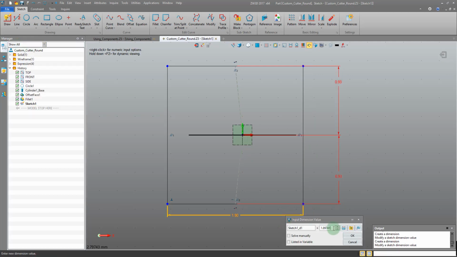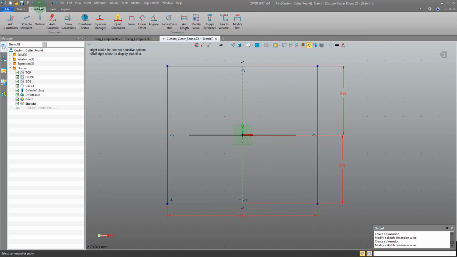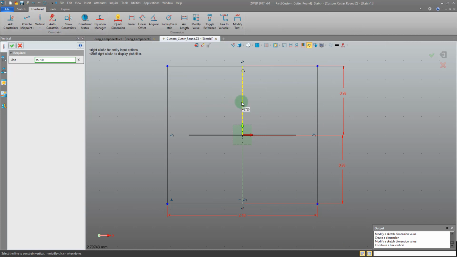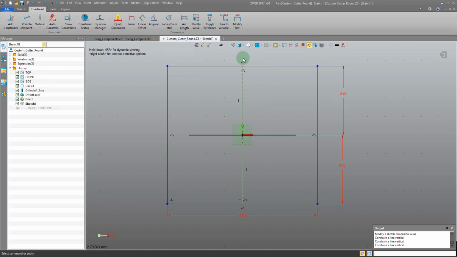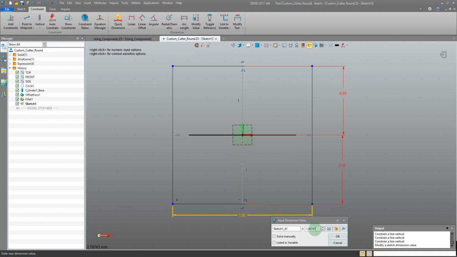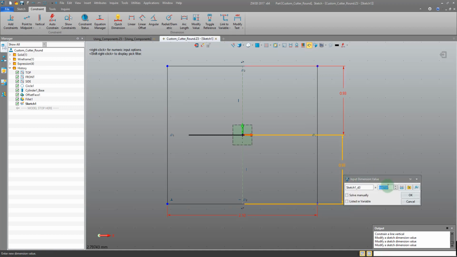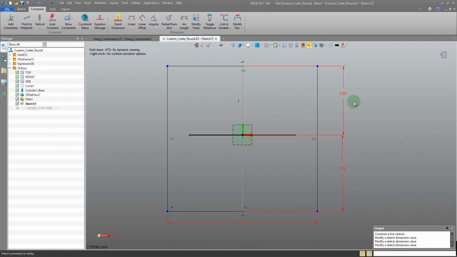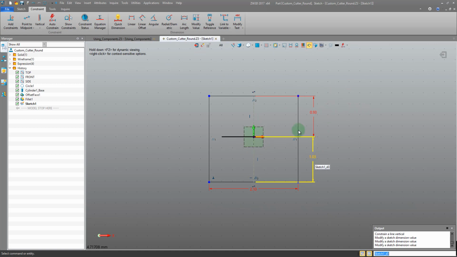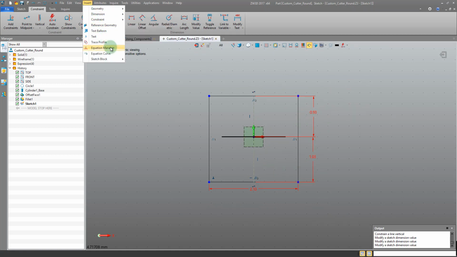Okay, so what we need to do is force these to be vertical. Constraint, vertical, just left click, you'll see the icon pop in there, and let's check again. Okay, so that's scaling how we want it to. That is as well. And okay, we're good. So now we can create some variables to assign to these dimensions. So I'm going to insert equation manager.